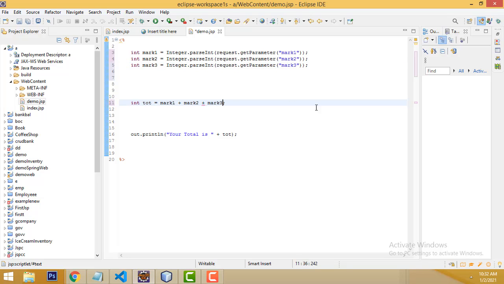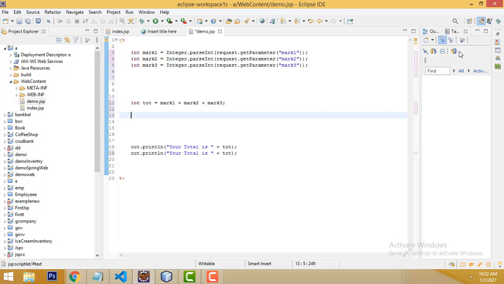Right. So we have to add these 3 numbers and get the total marks. So you have to print the total over here. After that we have to print another thing, which is the average. So here we have to write the average. So how to calculate the average?